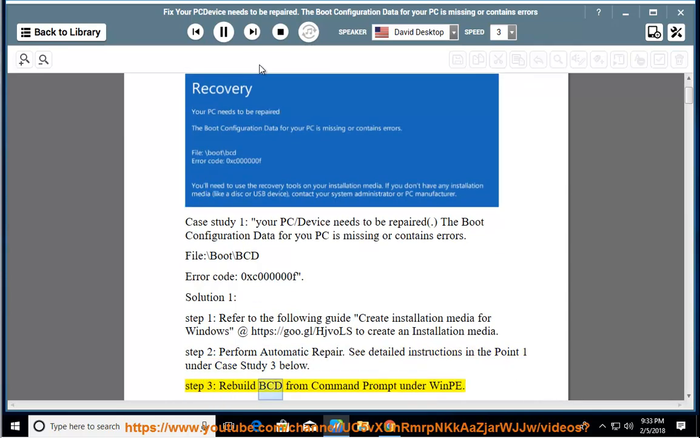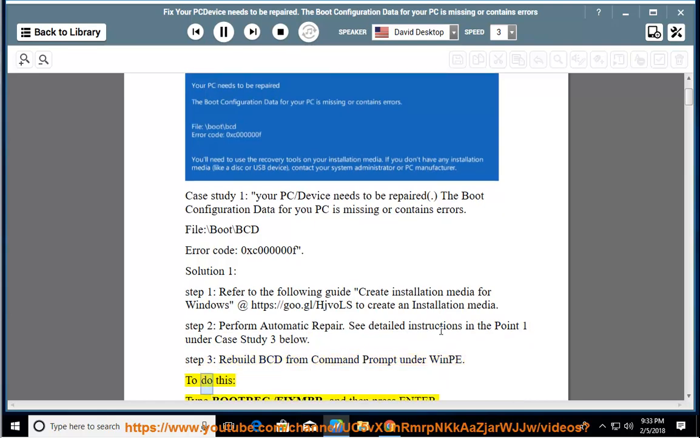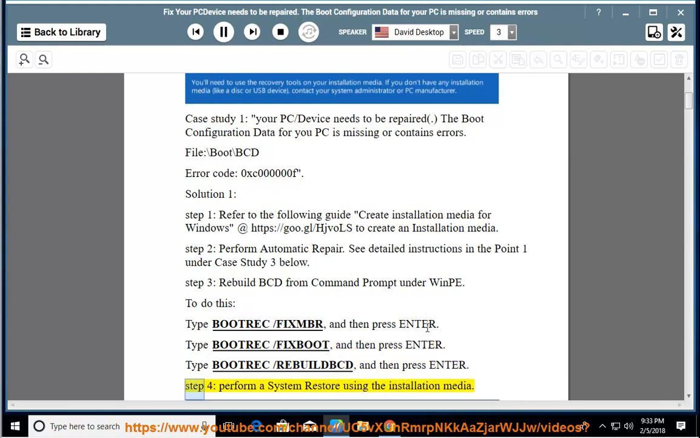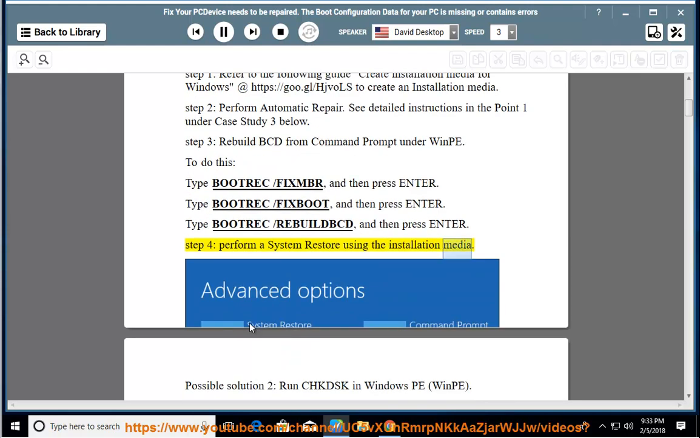Step 3: Rebuild BCD from the command prompt under WinPE. To do this, type bootrec /fixmbr, and then press Enter. Type bootrec /fixboot, and then press Enter. Type bootrec /rebuildbcd, and then press Enter. Step 4: Perform a system restore using the installation media.